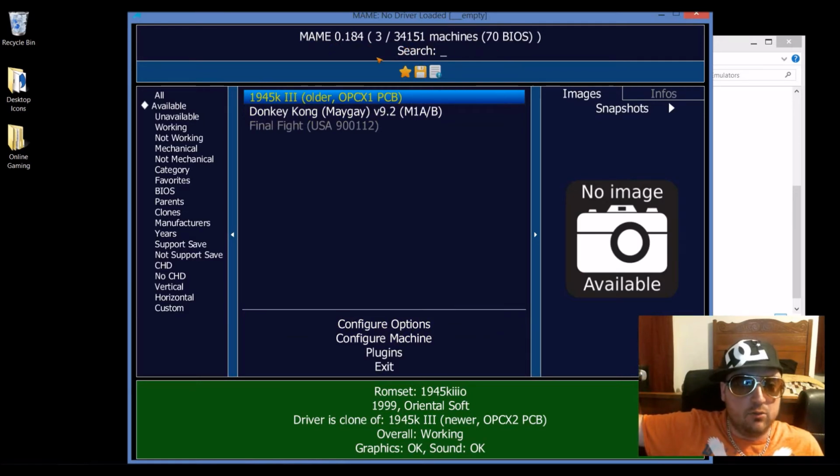Here we know that there are 34,151 machines available to this particular emulator, but many of them are not going to work. And we also know that that's from 70 BIOS. BIOS stands for Basic Input and Output Systems. So basically, the manufacturers have taken 70 different machines to generate all these games, and some obviously make more than others. But that's what we have to deal with right now. And here is basically a database that lists all the different ROMs.